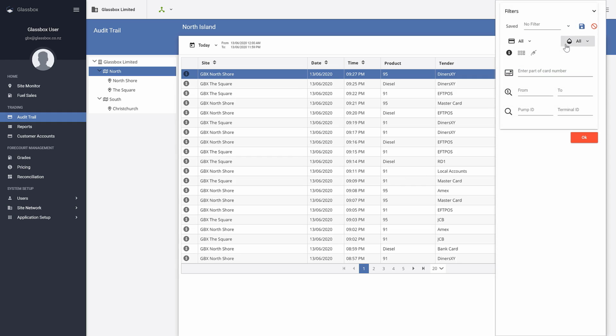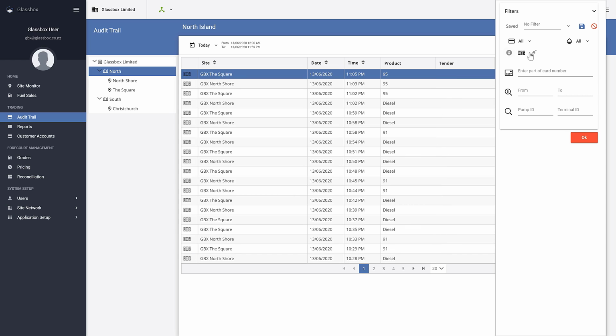Filtering has a few different options. We can filter by default, which will show just the transaction, or we can also optionally show electronic totals or delivery completes. The electronic totals will show an electronic meter reading at the end of each transaction. The delivery completes show the amount the pump has delivered.